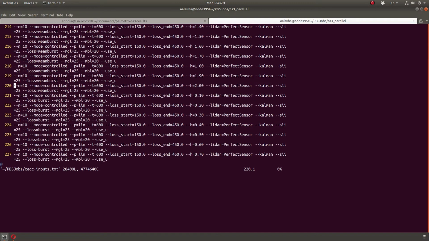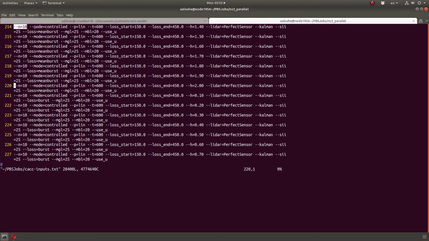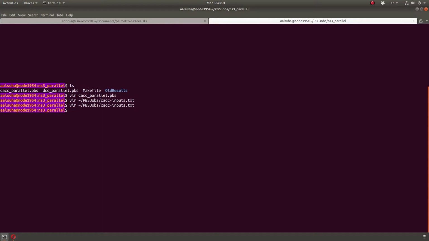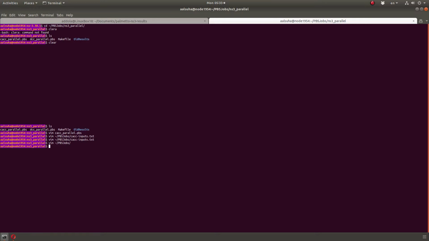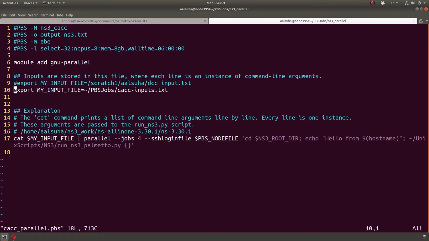Have to reopen it. No, wait, why doesn't it show it properly? Anyways, every line here is the parameters that I pass to my NS3 program, --n10, mode, some values, basically command line arguments. And to run my NS3 programs, I actually have, let me go back to bigger font. It's the other way around. Then CACC parallel, right? So basically, cat, my input file, which is this one, cat will print things to the screen. So line by line, every line has a new set of inputs.